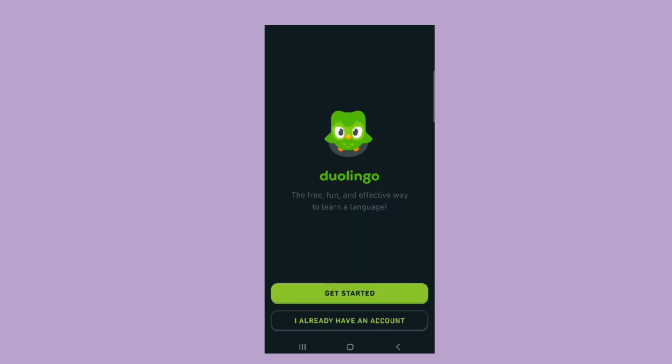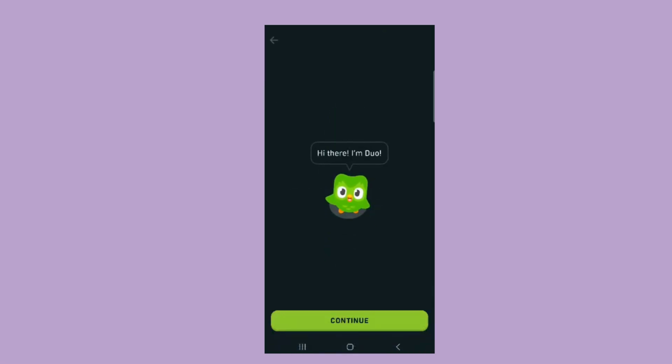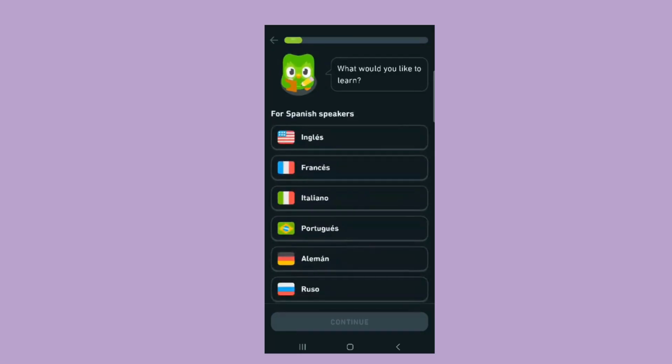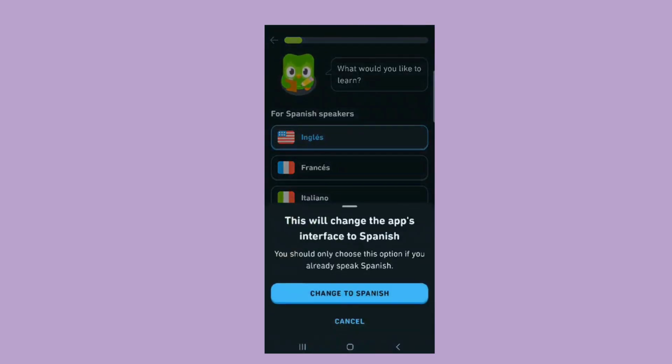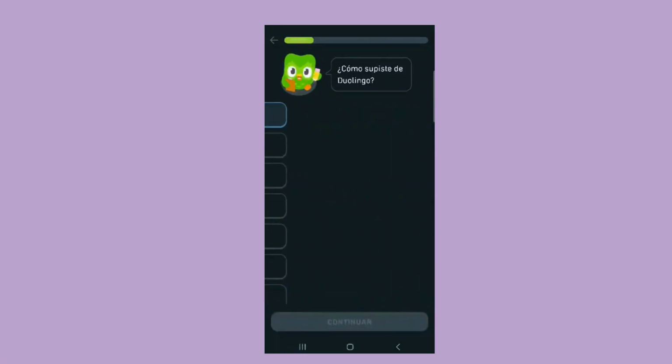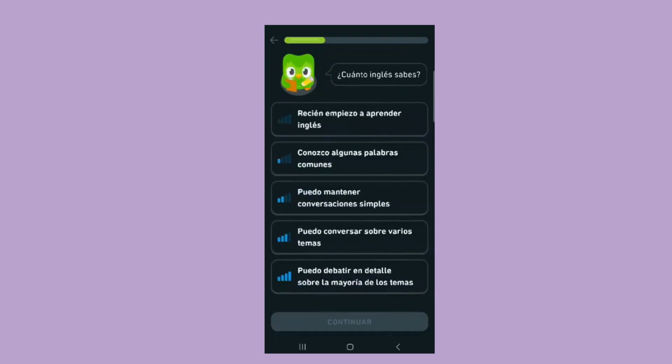Later on, it's going to ask you for some of the information that is needed and it's going to take your information. For example, what kind of language would you like to learn, like English, French, Italian, or any other? Then it's going to ask you your native language, if you want to use it or not. And then also how you found out about Duolingo, from your friends, in Google, or any social media.